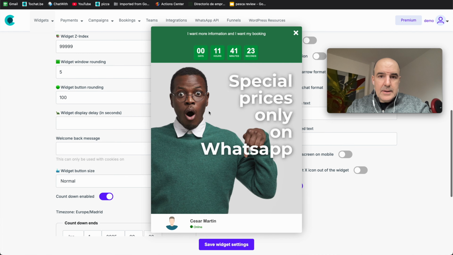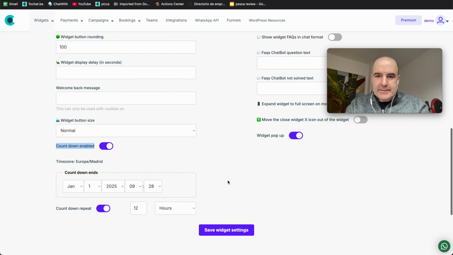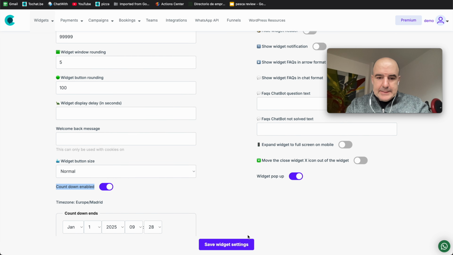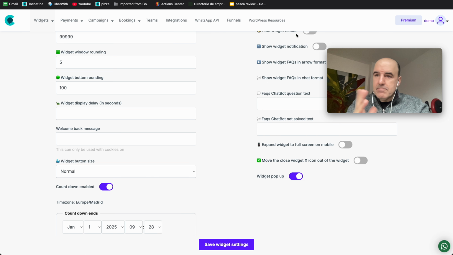Let's go to the design, and let's go down here. You can enable a countdown for this time, and you can make this countdown automatically repeat. Like this countdown is going to start over every 12 hours. So you can have an infinite countdown. Okay, so this is the countdown. What else? Let's see what else we have here. I think that's it. We have countdown, banner, pop-up. I think this is the basics of the widget.